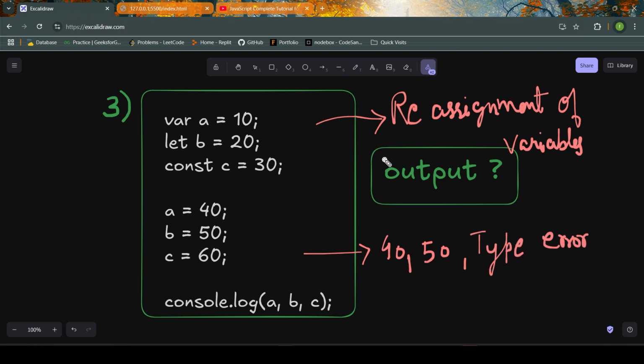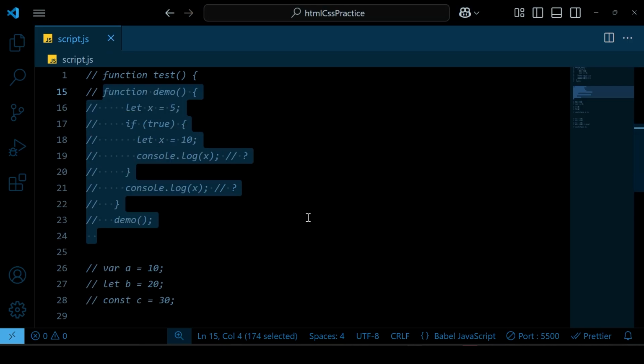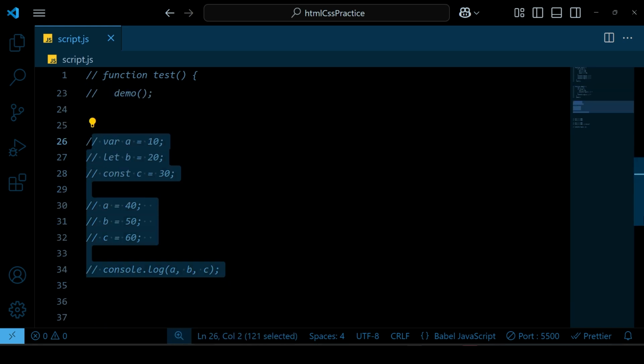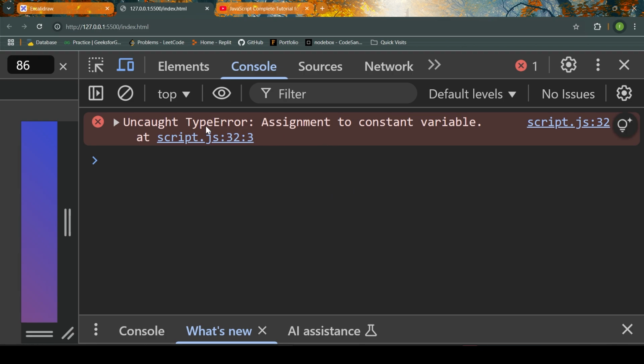So why this output? With var and let we can reassign the values, but with the const keyword we cannot reassign. So for these two we got the output as 40 and 50, and for const we got the error, that is type error. So let's check. See, it says type error, assignment to constant variable.